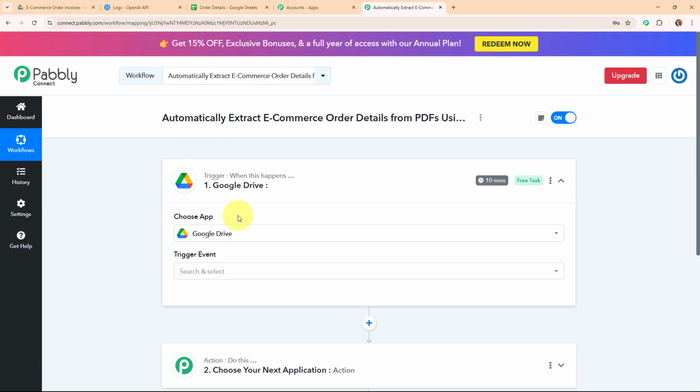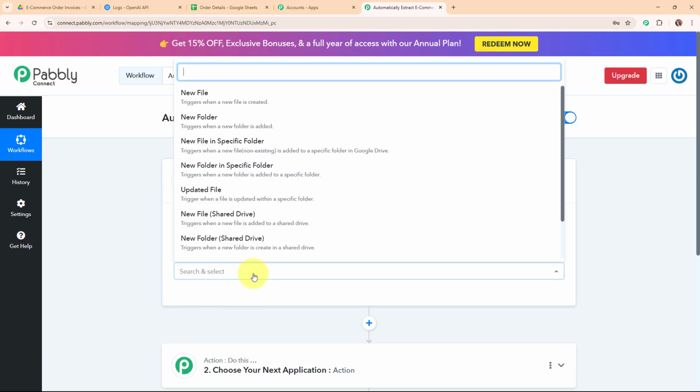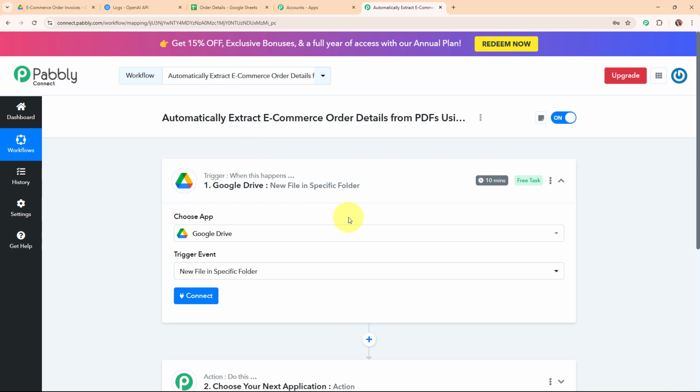So in my Google Drive trigger step, I'm going to select my trigger event as new file in a specific folder, so that whenever a new file in my specific folder is uploaded in my Google Drive, then automatically Pabbly Connect is going to capture the response, or you can say automatically this entire workflow is going to get triggered.